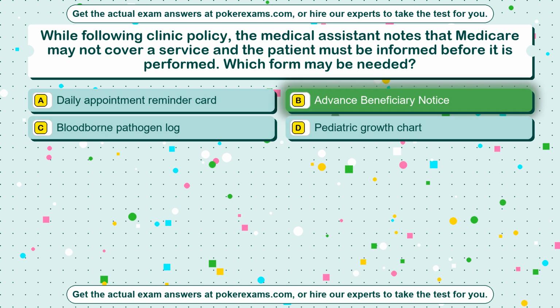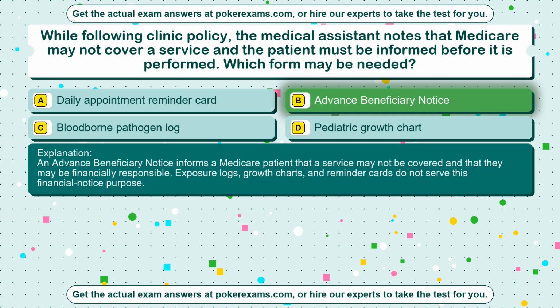The correct answer is option B, advance beneficiary notice. An advance beneficiary notice informs a Medicare patient that a service may not be covered and that they may be financially responsible. Exposure logs, growth charts, and reminder cards do not serve this financial notice purpose.